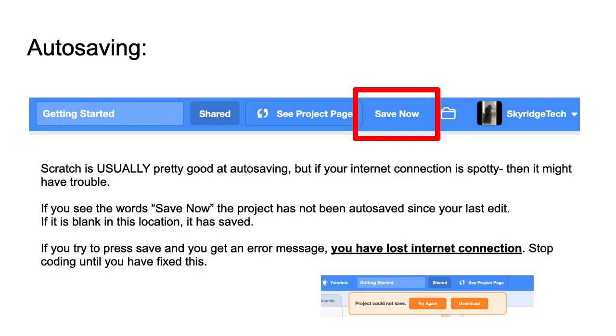The next thing I want to cover is saving your project. So Scratch is usually pretty good about auto saving. It saves about like every 15 to 30 seconds, and just automatically keeps your project up to date. However, if you see that button that's in the red square that says Save Now, that means that your work is currently not saved from what you just changed. So you're welcome to click that just to make sure.